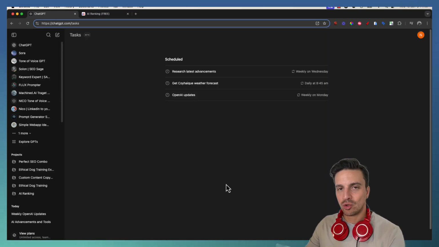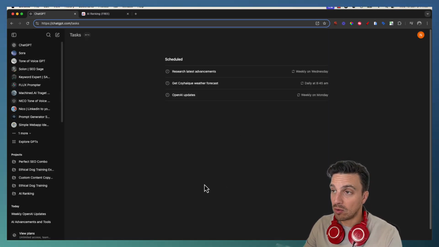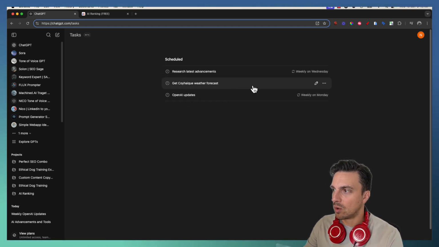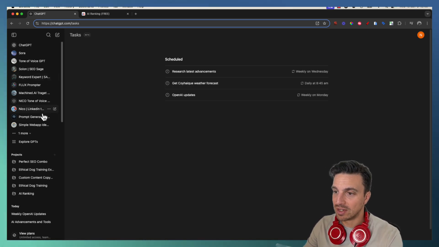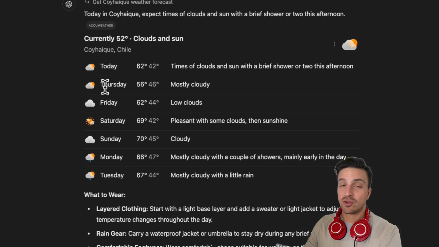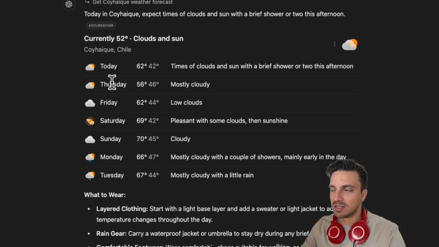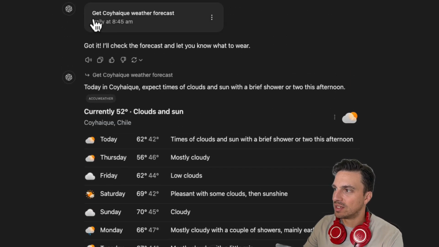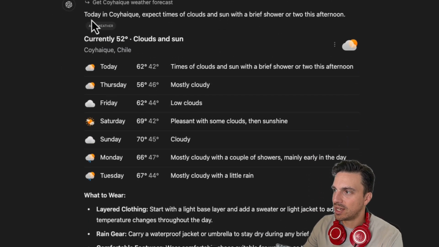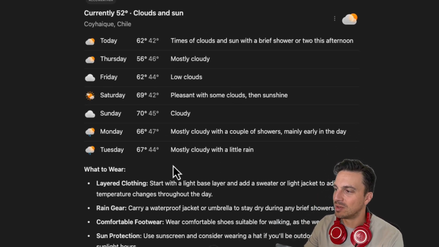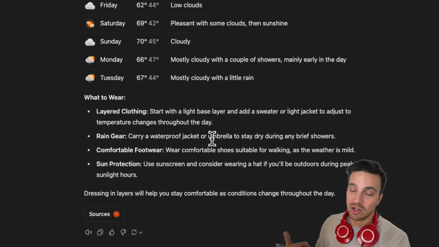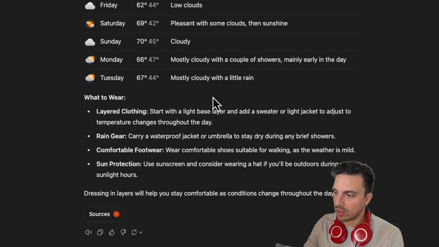I've done another one here and I'll show you what the email looks like when you get the notification from the task. So get weather forecast. That's where I am at the moment. So I want the daily forecast to be given to me every day. And when it triggers, and by the way, it triggers the conversation even if you're not on GPT at the moment in time, it says here, get weather in Coyhaique forecast every day. Today in Coyhaique, expect clouds and suns and brief showers, as it does. So it gives me all of that today. And I've asked it to also prompt me what to wear according to the weather.